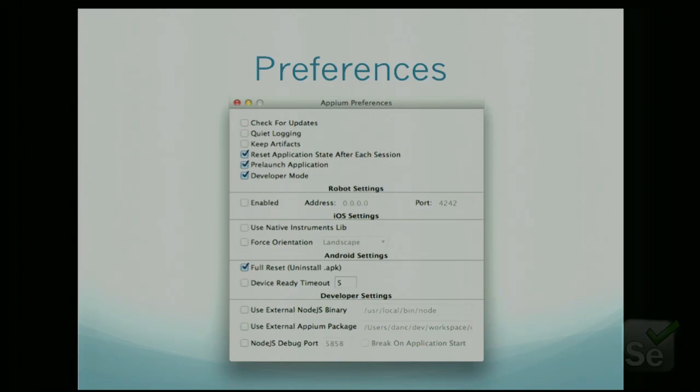There's the robot configuration, where you can hook up an Appium-compatible robot, of which there are 2 now, and have all your tap events be sent to the robot instead of through the software. There's also some various iOS settings for forcing orientation, some Android settings for how you clean it up, and then if you're actually a developer, there's some debug settings for working on the Appium server.